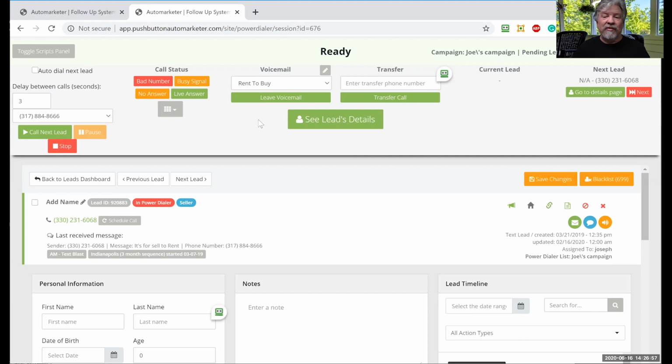And then if you get a voicemail for that number, if nobody answers, you can hit leave a voicemail, and it'll leave a pre-recorded message that you've created that says something like, hey, I was interested in you buying your house. If you would give me a call back, here's my number. And you give them the phone number that you called from, and it'll automatically leave that number on there. You don't have to keep repeating it every time.